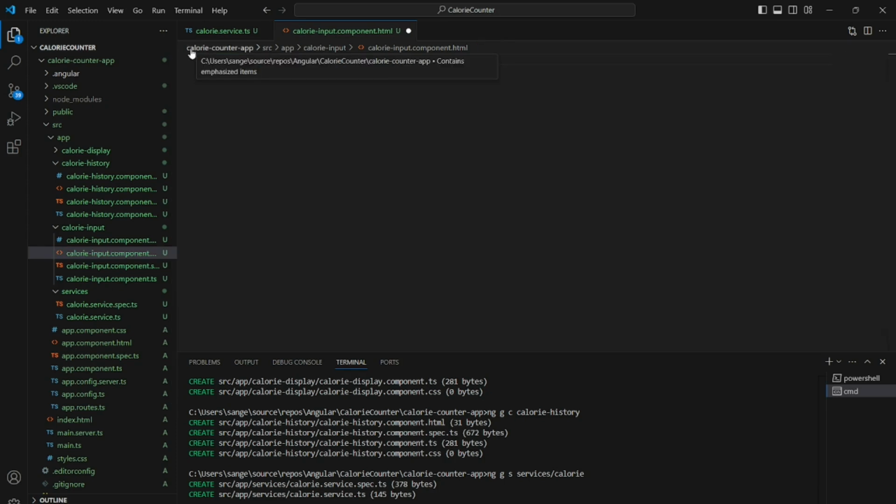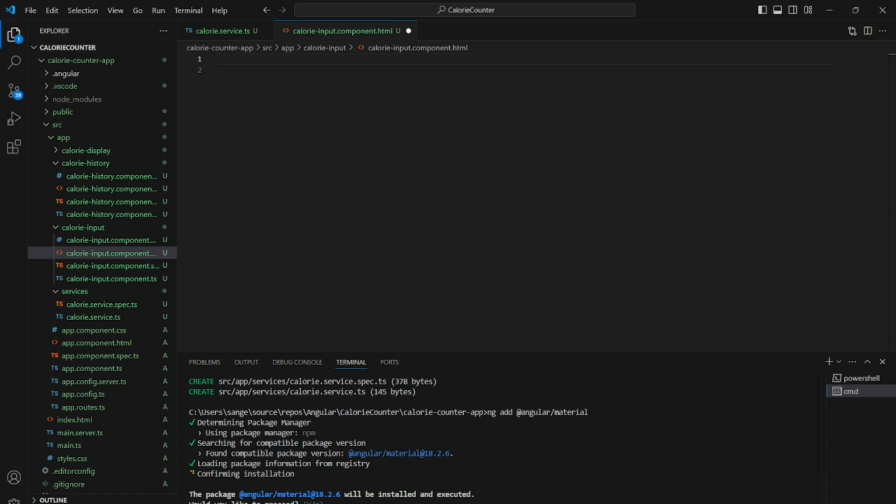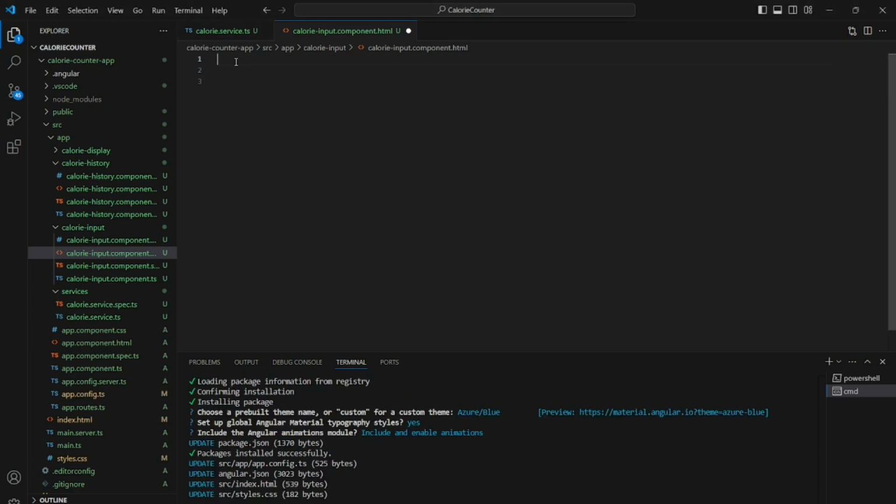Now let us go to our components. First go to the calorie input HTML. Here let us use Angular Material. So let us try installing Angular Material here. I am already installing this Angular Material, and it might take some time to install all the packages. Now the installation of Angular Material has been successfully completed. Now let's start creating it.